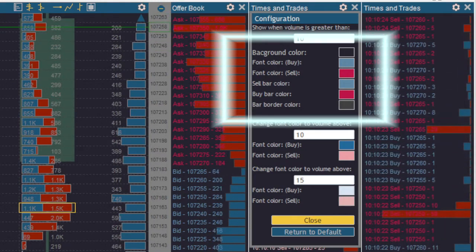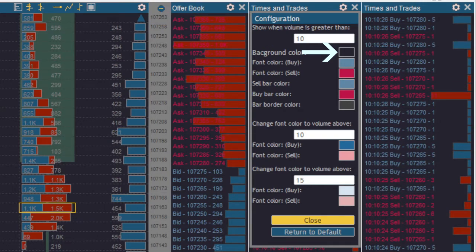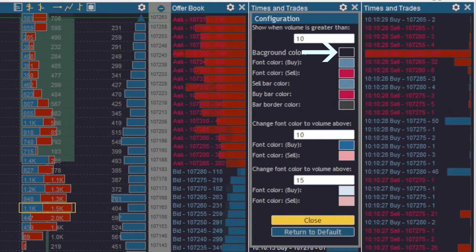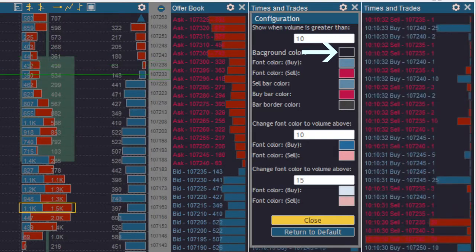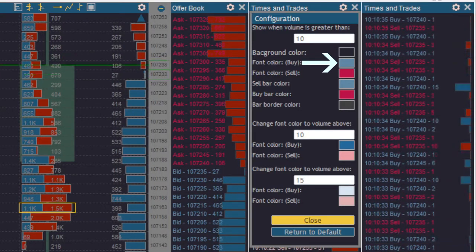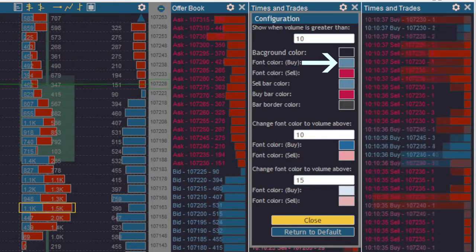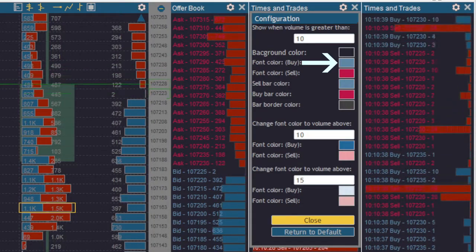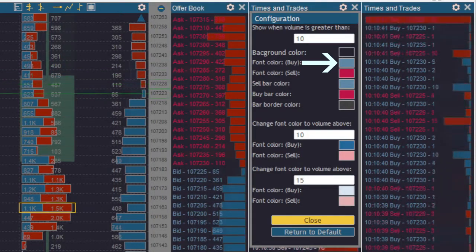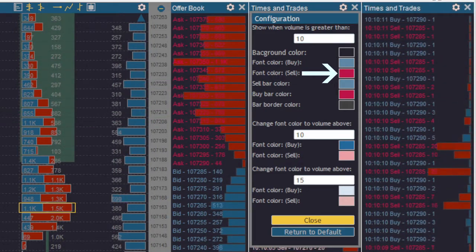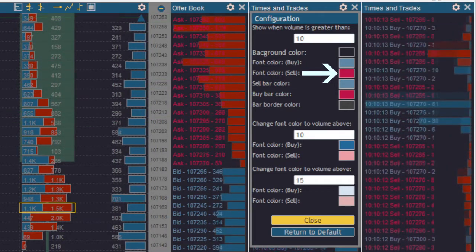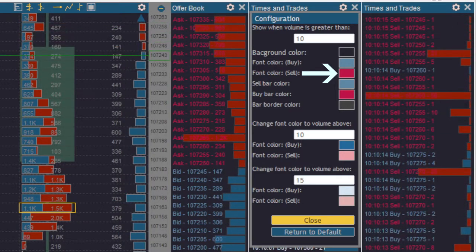Configurable colors. Background color allows you to change the color of the back panel where the information will be printed. Font color, buy, allows you to change the font color of the first level of the purchase aggression information. Font color, sell, allows you to change the font color of the first level of the sales aggression information.